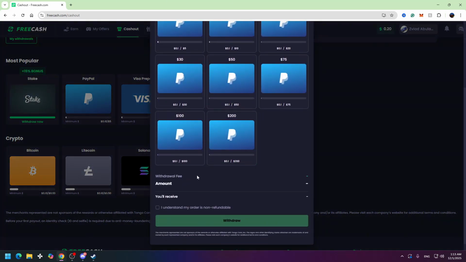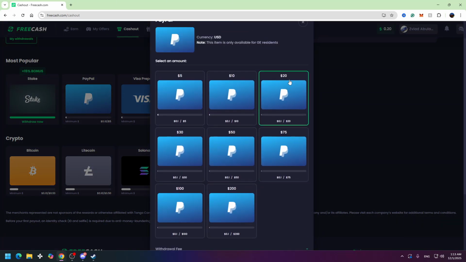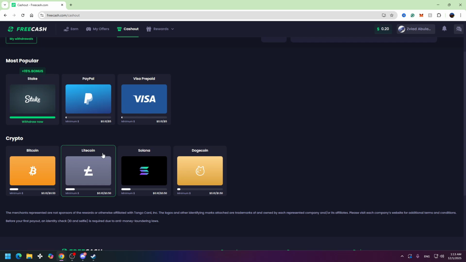There is also a PayPal. The minimum amount is $5. There is also a Visa prepaid card and the crypto wallets. For example, you can transfer your money to your Binance crypto wallet.